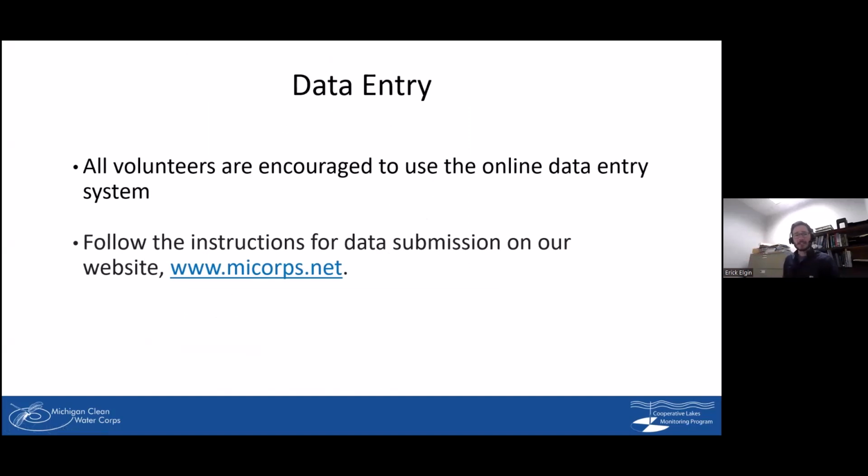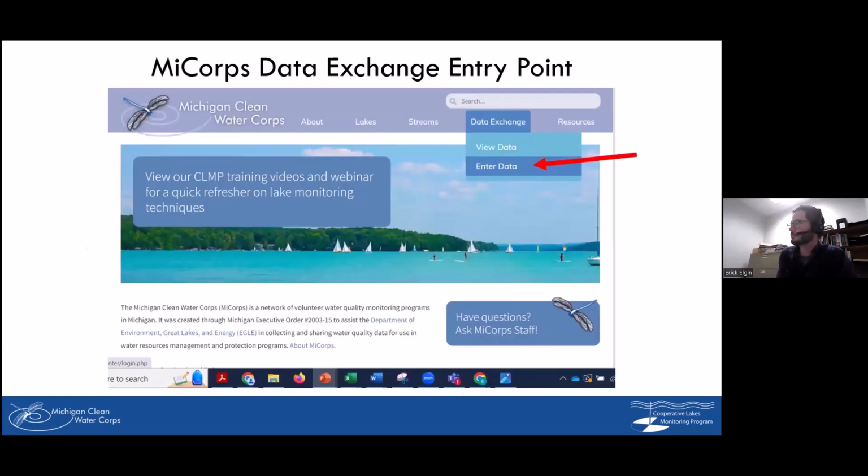And then data entry. What we ask is that all volunteers are encouraged to use our entry system. And so on our website, you go to MiCorps.net and then data exchange. And let's see, do I have that? Oh, I do. Perfect. So here's our base website, MiCorps.net. Go to data exchange and then enter data right there. And so you can do this through time. So if you wanted to, after you collected on May 15th, you can enter that data and then it's instantly in our database. Or you can wait to the end of the season and put them all in at that point.